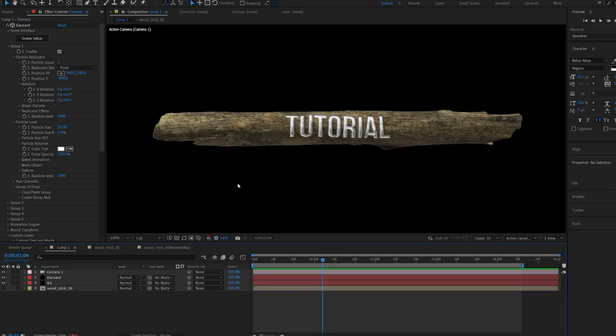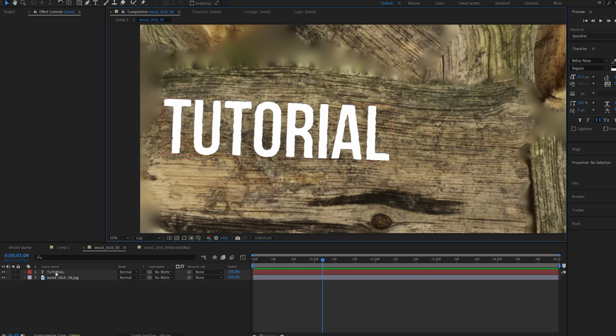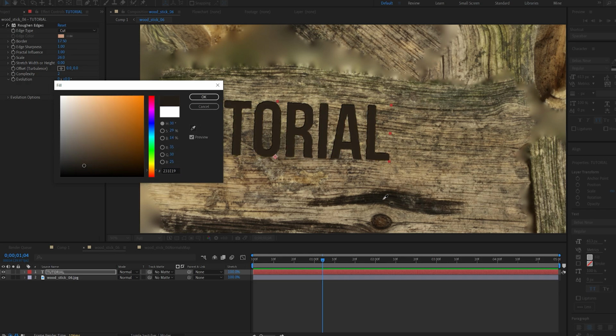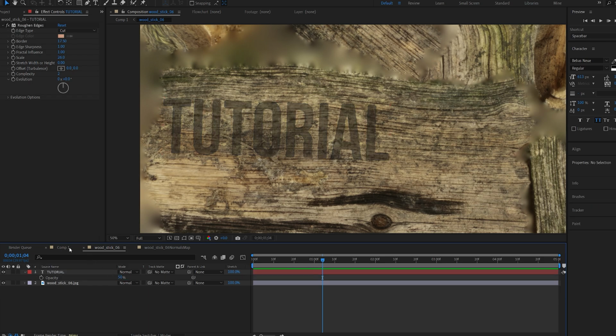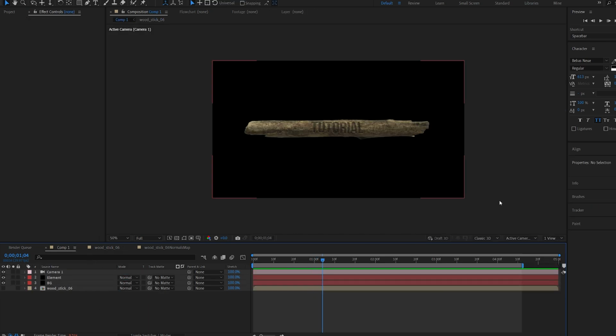Now, since we already created the normal map, we can go back into this composition and maybe change the color of the text here. So I'll select this area and maybe set the opacity to 50. It updates automatically and it looks like it's part of the 3D model. Now let's just go ahead and recreate the animation that you've seen in the beginning.